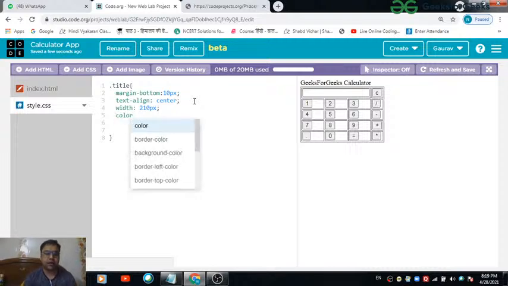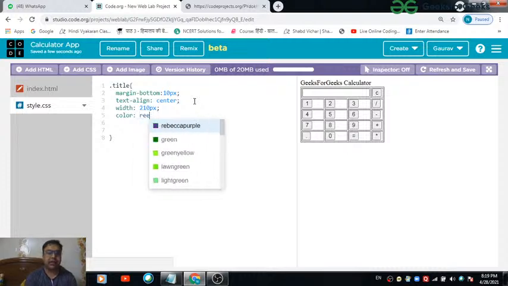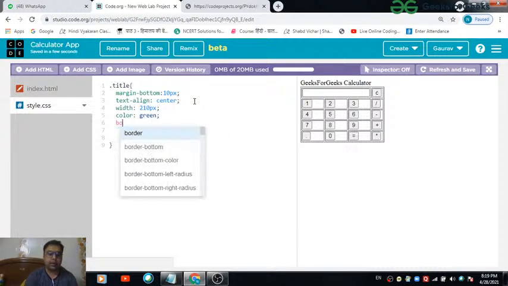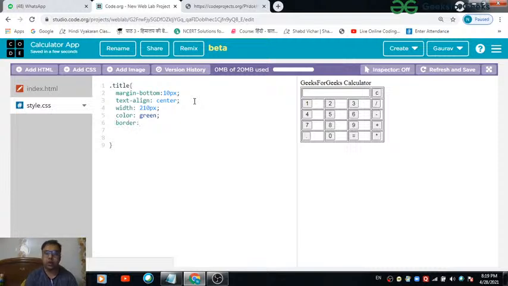Then what kind of color would I like to see it in? So I would like to see it in green color. And then we can define a border also. Let's have a solid border of black color and of 2 pixels. Let's see what we are going to get when we refresh the stage area.